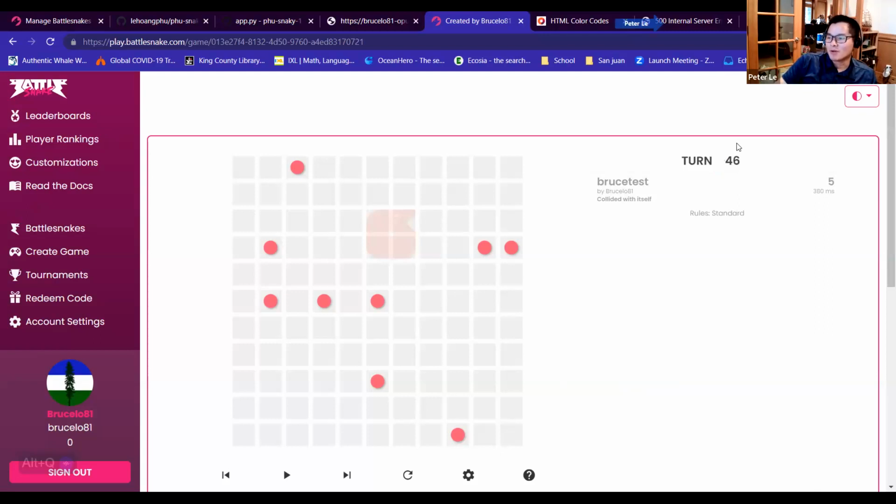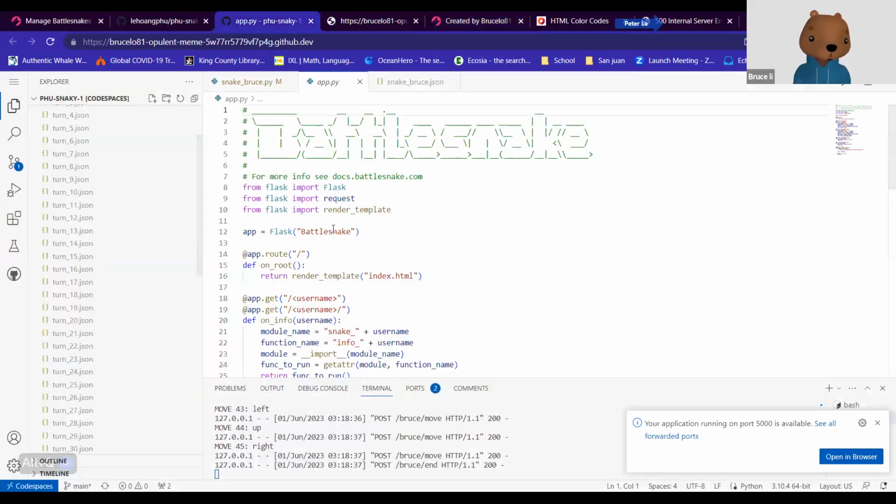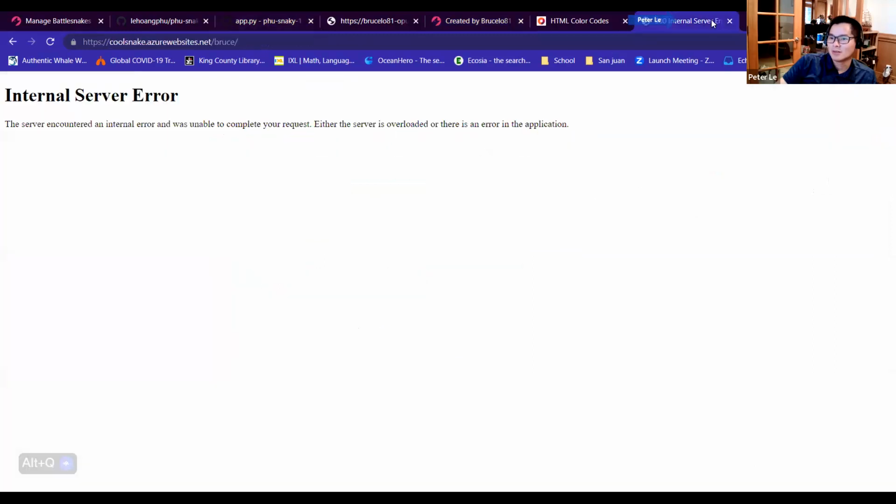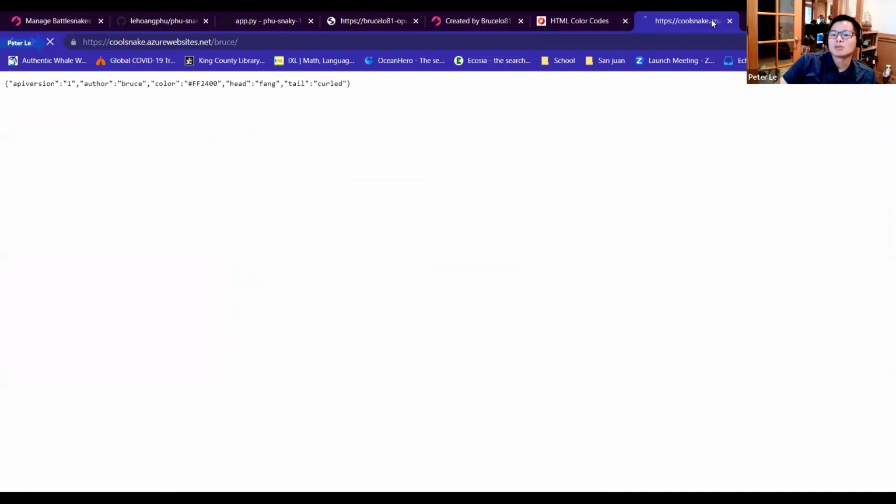Now, can you go back here? I want to see if the server is running yet or not. Refresh it. Let's see if it's running. So this is your official snake. This is the snake that still bumps into the wall and goes out of bounds.